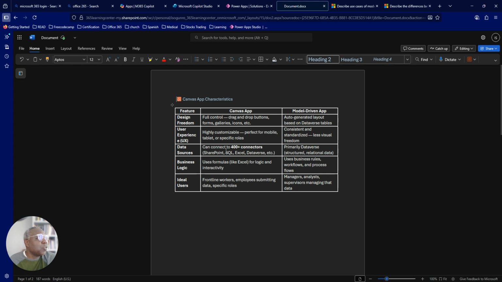The ideal user for the Canvas app is frontline workers, employees submitting data, those specific roles where they have a form that is built in the Canvas app, and they submit their data within that app into Dataverse. And that's if you're using Dataverse. Now, in the model-driven app, the users are usually managers, analysts, supervisors, and they manage the data.